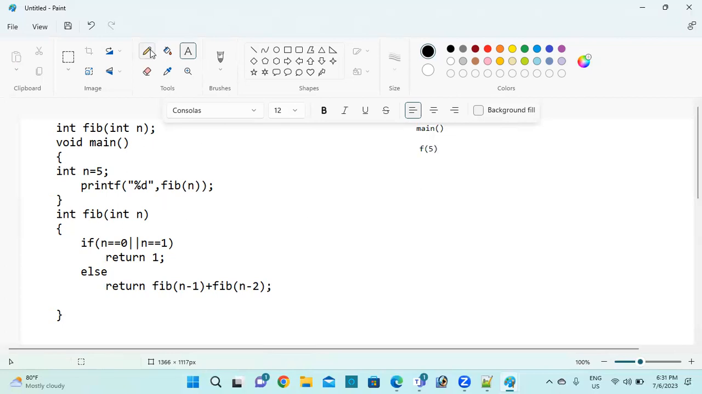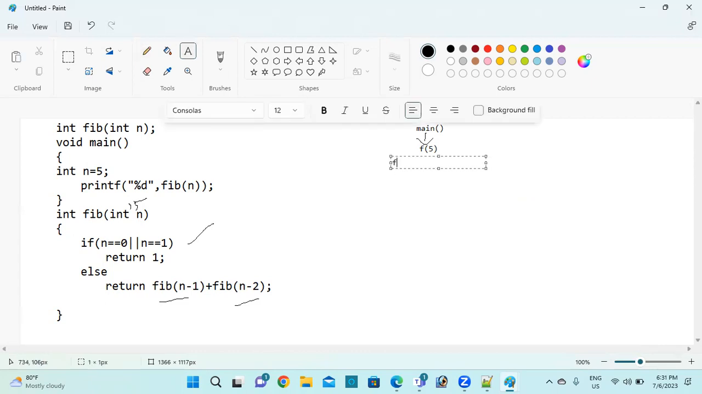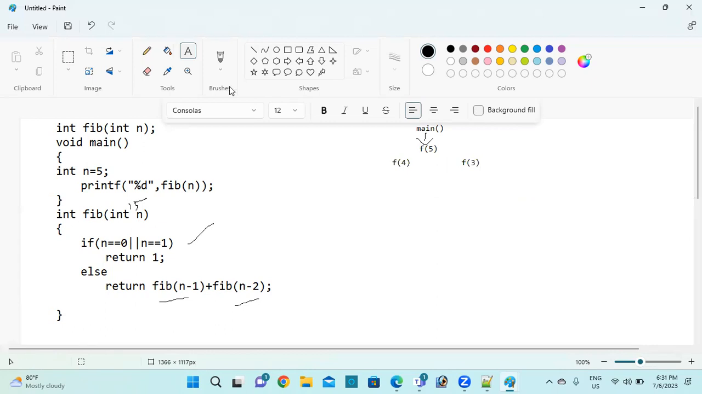So again it will go inside f of 5. Here the 5 will come here. You should understand that when you execute this condition, when n equal to 0, n equal to 1, when you execute this condition, when n greater than or equal to 2, just apply this one. So 5 equal to 0 condition false, 5 equal to 1 condition false. So total false. So here fib of n minus 1 means what? What will come here? Fib of 4 plus fib of 3.